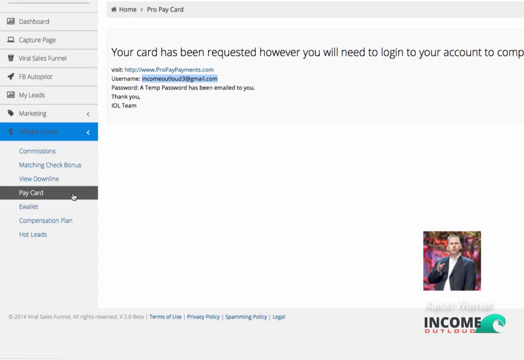So if you're outside of the country and you want to get that pay card mailed to you, then you have to fill out that secondary form and fax it over to their company, and then they'll set that up for you. So those are your two options there for payouts.